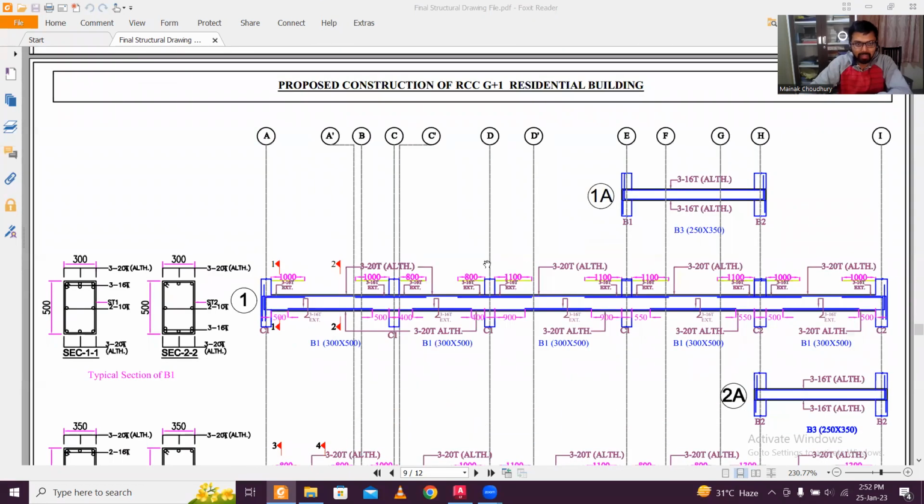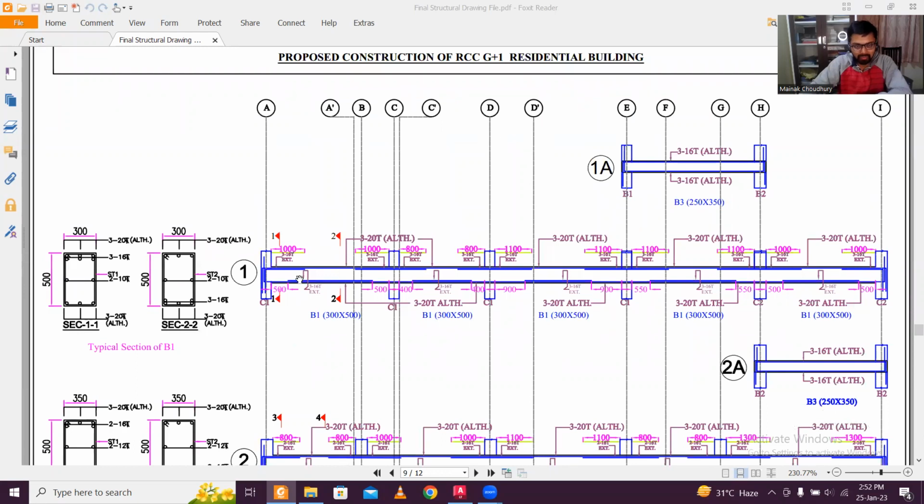And similarly, you can find the sections here. Suppose, let's see a section here. Now, this is the section of beam B1. B1 size is 300 into 500. So you find the 300 by 500 section. You cut a section at 1, section at 2.